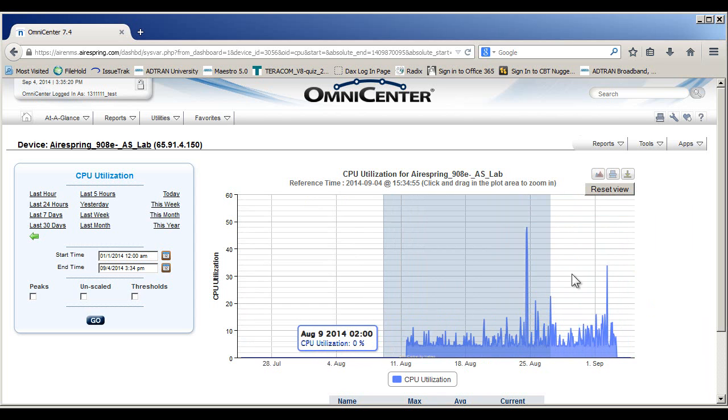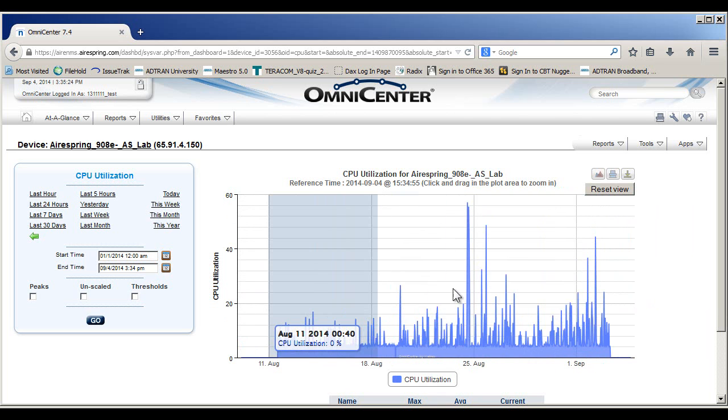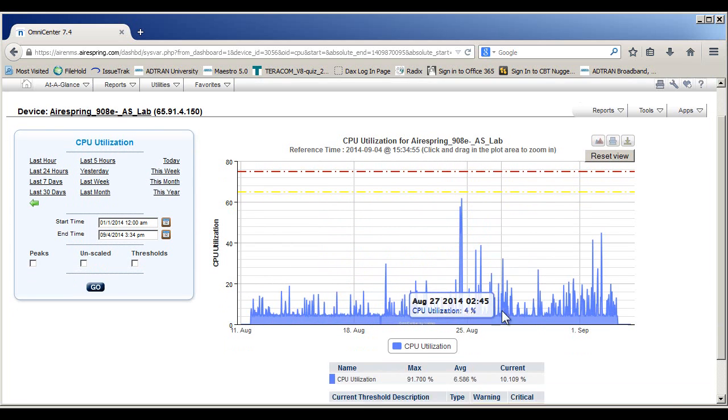We can go in even further, left click again, go even further and make it even bigger. I'm going to do it one last time. So this gives us our CPU utilization in a nice format. We can see little spikes where utilization shot almost to 60%. Basic utilization is nice and low. That's where we want to keep it.